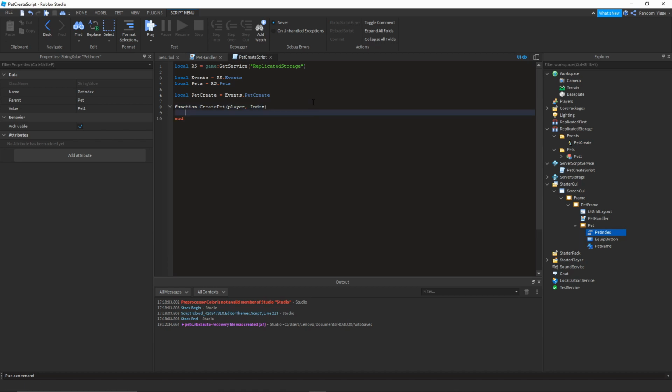The first thing we're going to do in this function is a variable for the character. So we're going to do local character is equal to player.character, and then if the character hasn't loaded in yet, or some bug happens, we're going to do or character added wait. That's just a safer way of getting a variable of the player character.